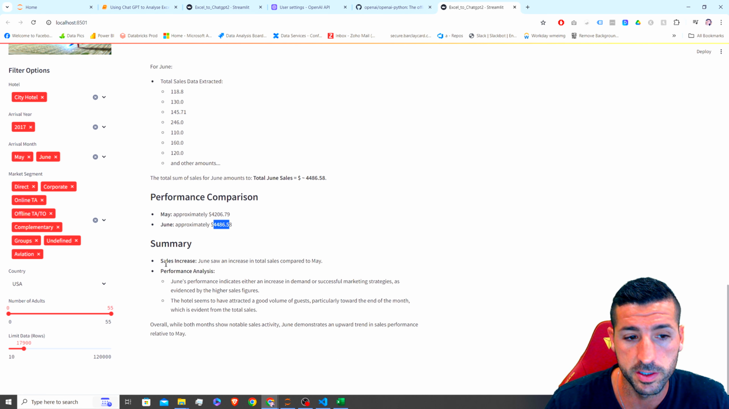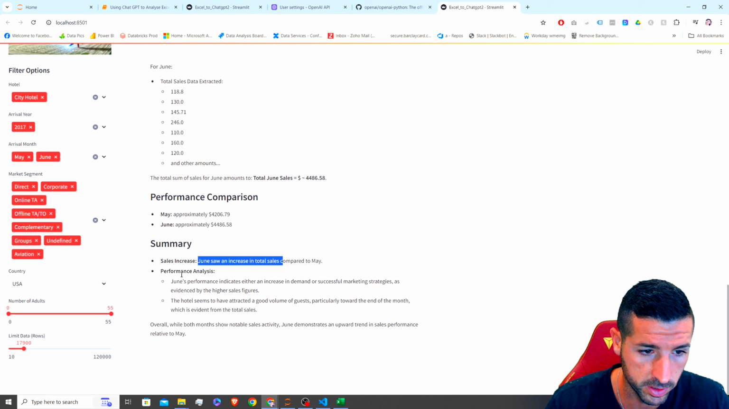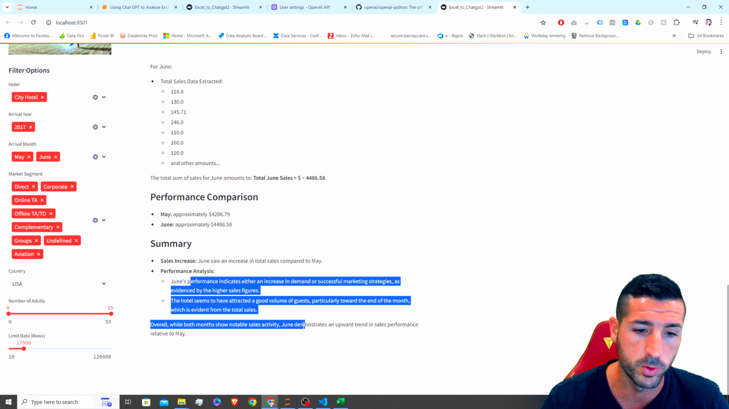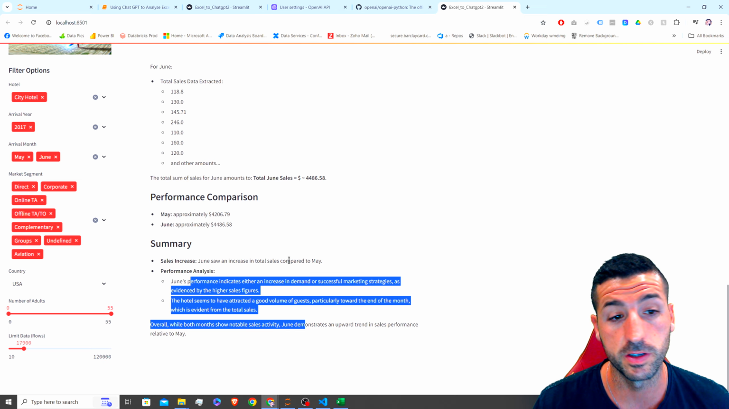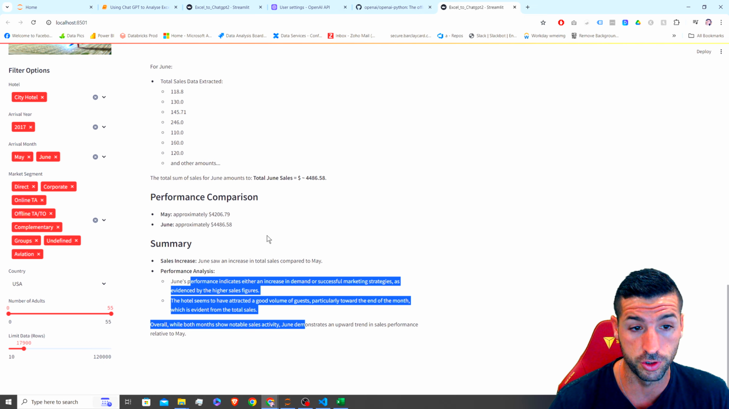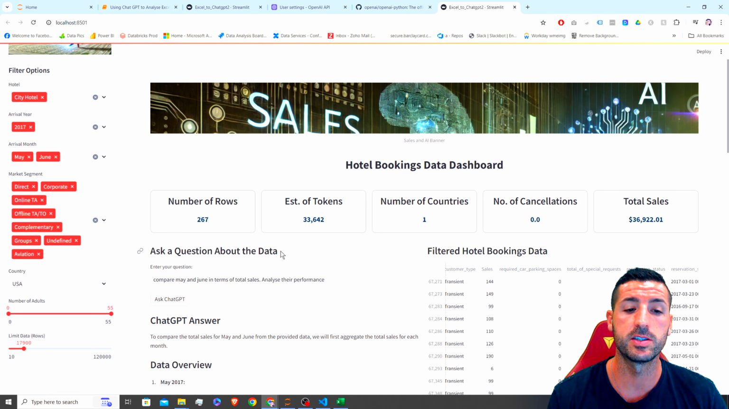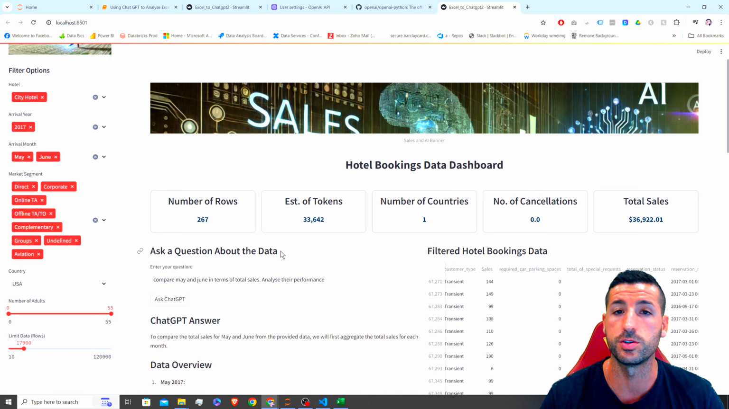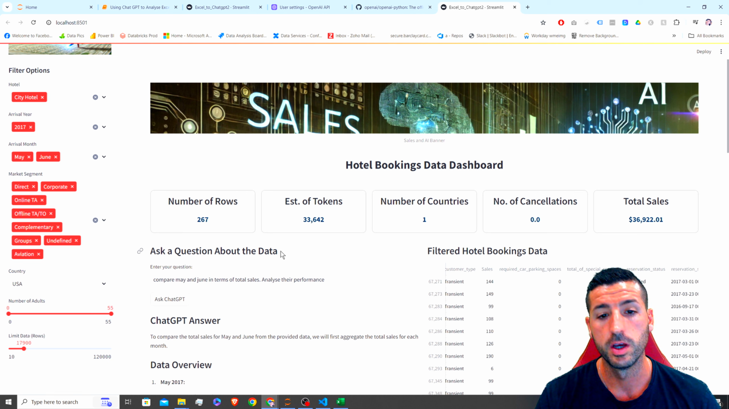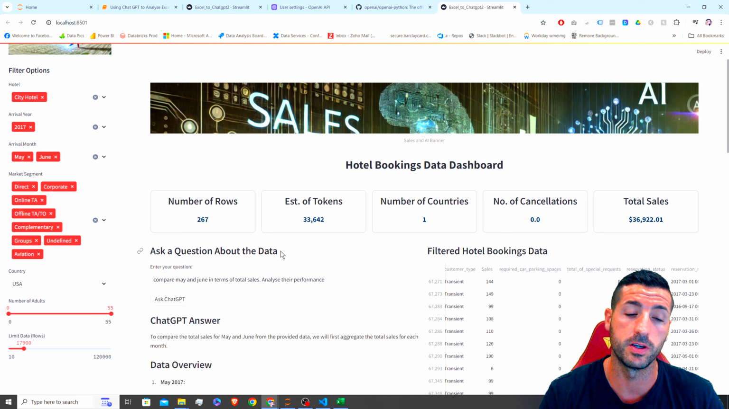So it says that the sales increased in June, and then performance analysis, there is some more information. So as you can see, it does a very decent job in terms of analyzing your Excel data. And let's say for non-technical users, this is going to be extremely useful. Now, if you're a data analyst, obviously you can write your own queries and analyze the data a lot better. But for non-technical users and the business, this is going to be an extremely useful tool to build for them.